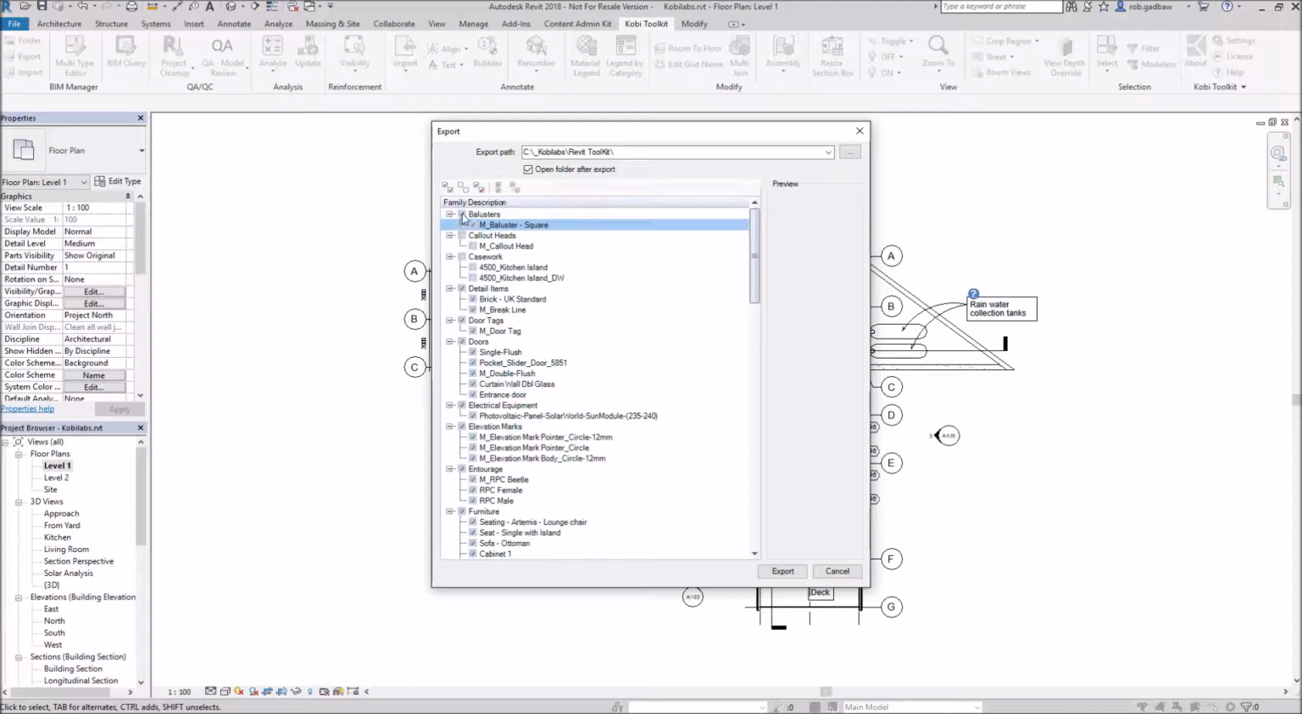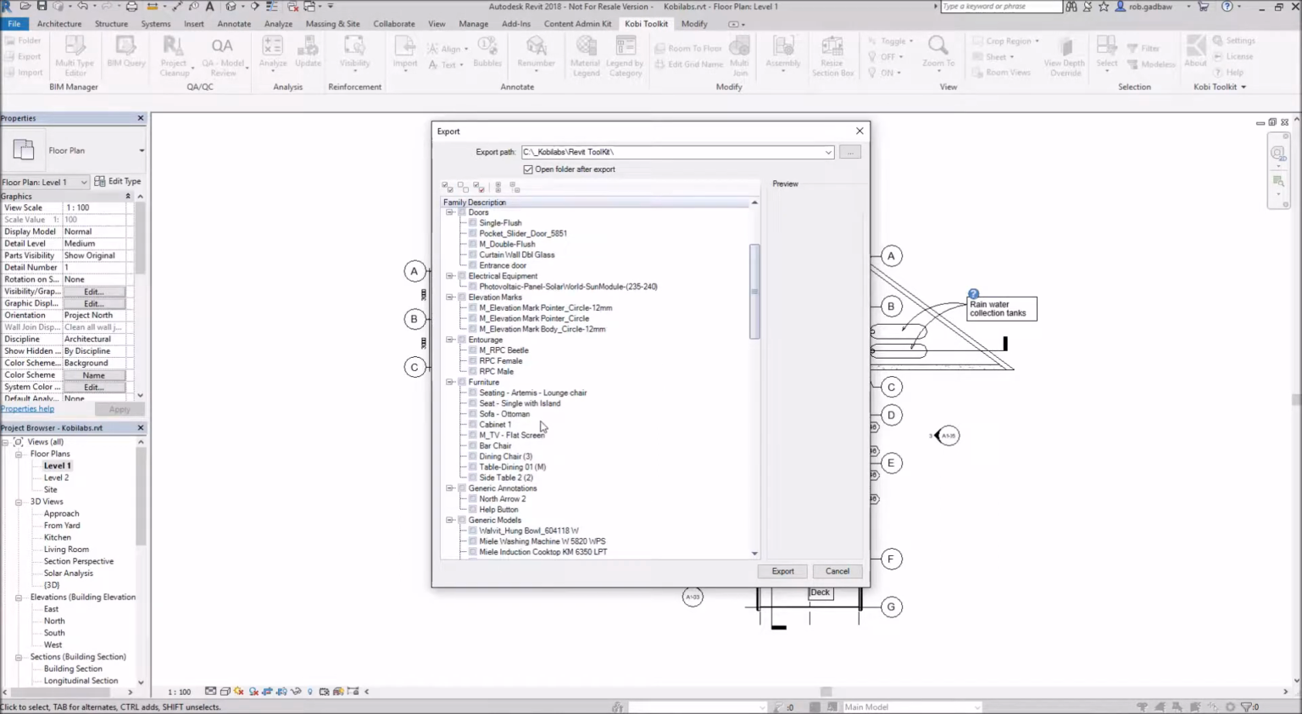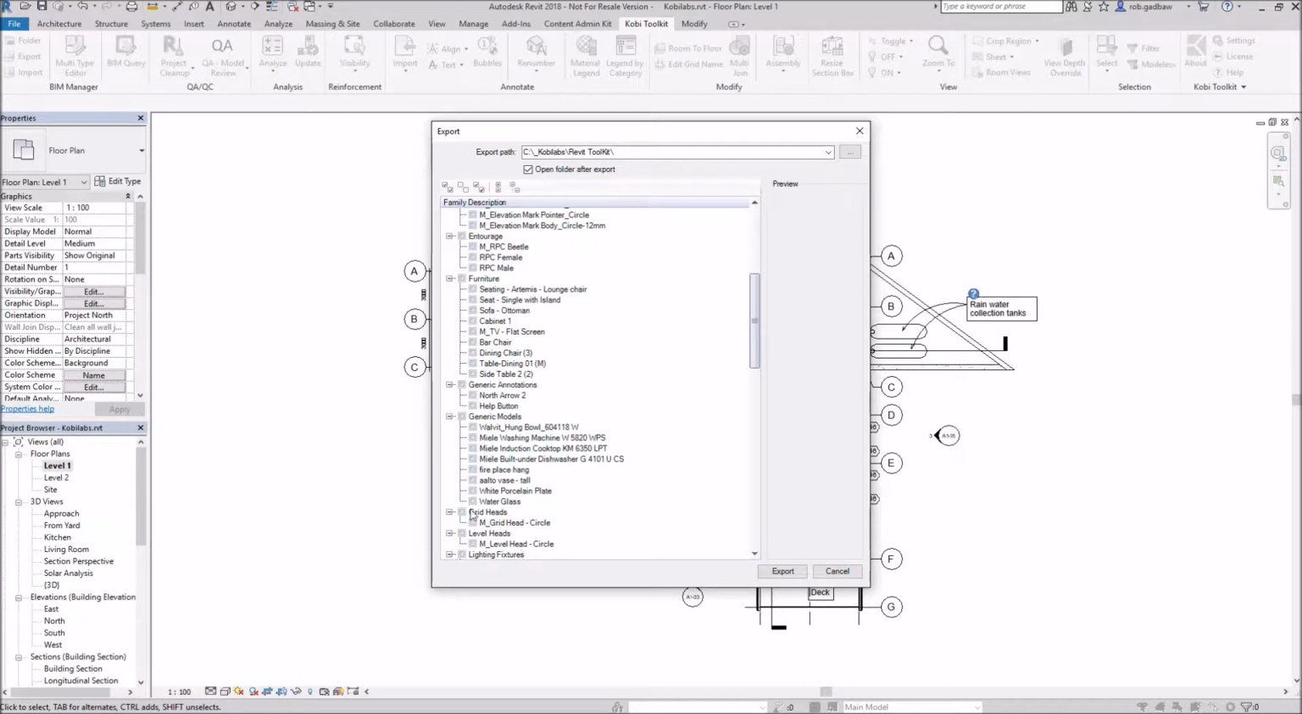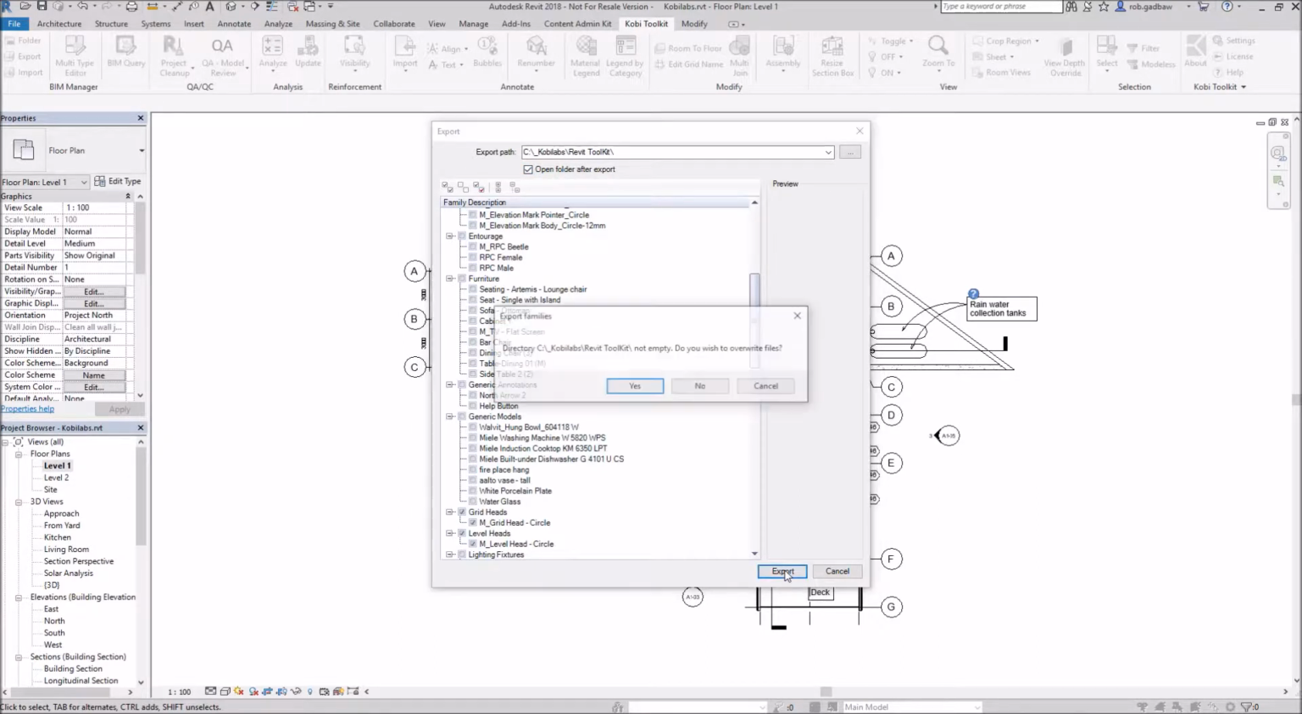So what I'm going to do here is I'm just going to pick a couple of these to export out. I'm just going to go down here to, let's go to the grid heads and level heads. And I'm going to click export, and it's going to export it out to this directory location. And I'm also going to have open folder after export. So I'm going to go ahead and go export.